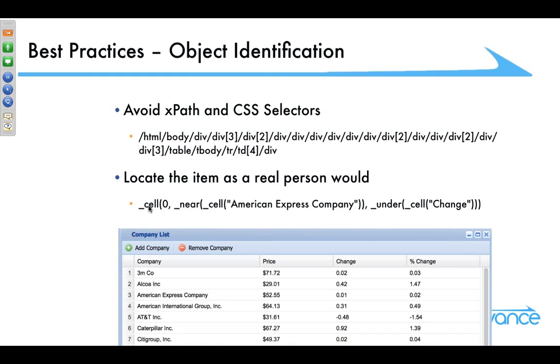So literally, I'm going to look for the cell that's near the American Express Company, and under the column that's change. So if I were to evaluate this expression, I would get the value back of this cell, and then I could take a look at the text and say it's 0.01.